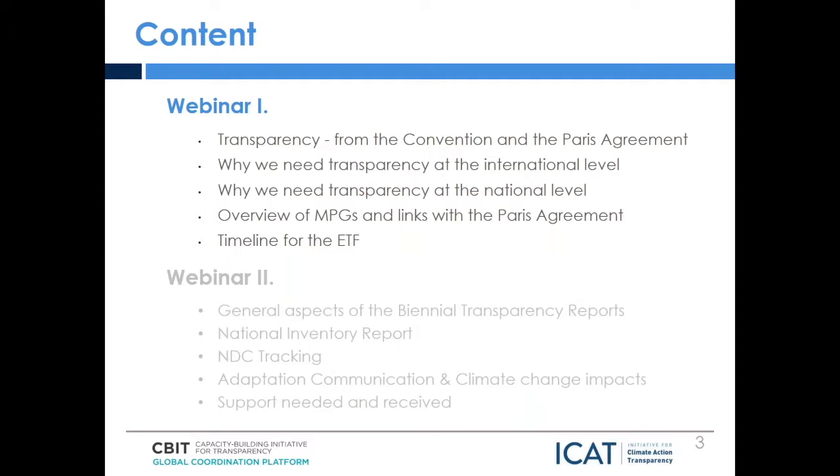Today's presentation basically covers the following content: an introduction to transparency from the Convention and the Paris Agreement, then some information about why we need transparency at the international level, why transparency is useful at the national level, and then we will provide an overview of the modalities, procedures, and guidance for the ETF and the links with the Paris Agreement, and we will round off by describing the reporting instruments and the timeline for the ETF. And as mentioned, there will be time for questions and answers by the end of the session.